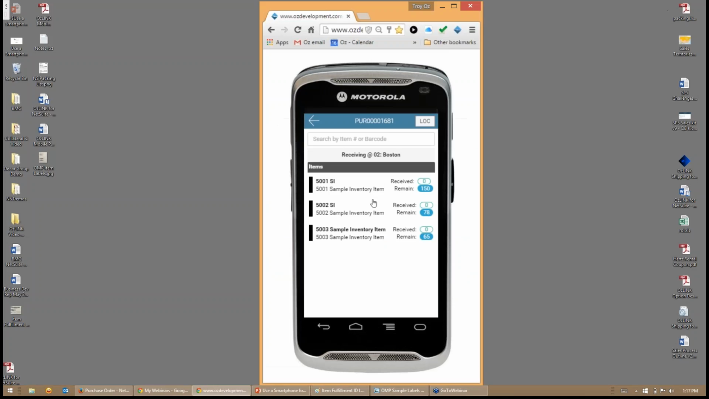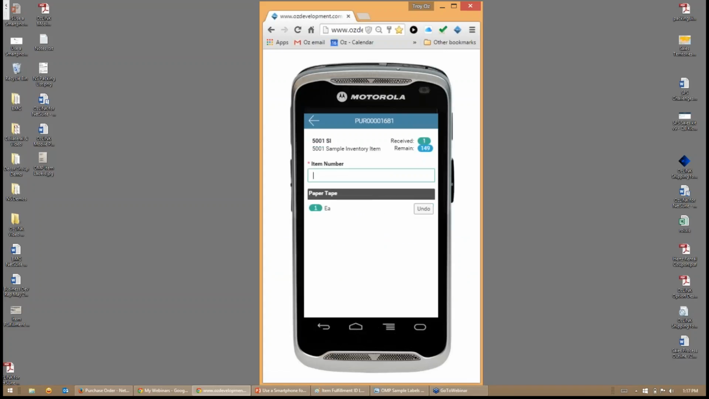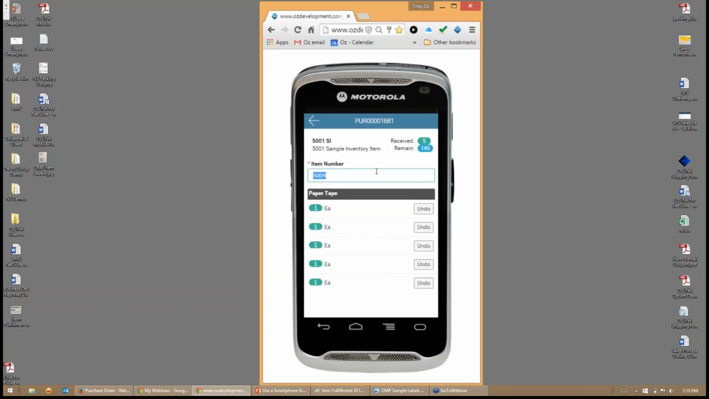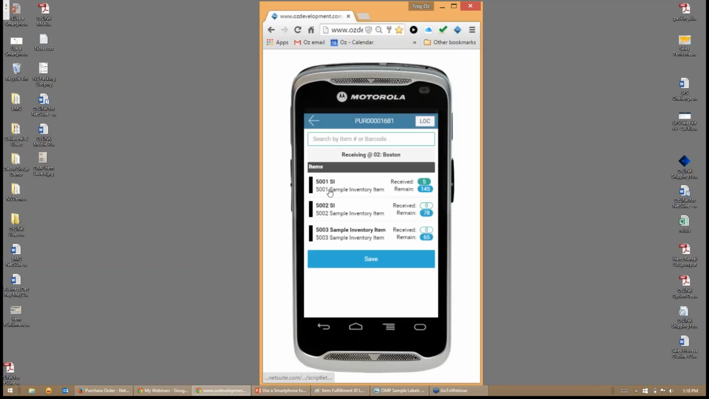All right, so within the mobile device, you'll see that we've got our 3 items that we'd like to receive. And we can go ahead and scan the item's barcode. I've got fast scan turned on, so every barcode that I scan, Oz will register a quantity of 1 for that item. If I scan an item that's not on my purchase order, Oz is going to give me an error message and let me know that I've scanned the wrong item.